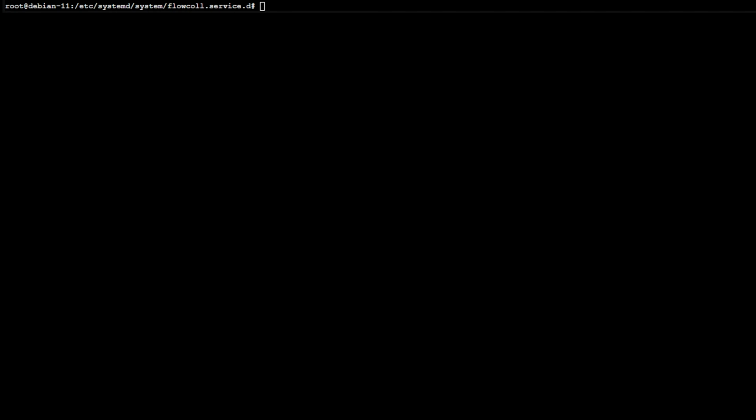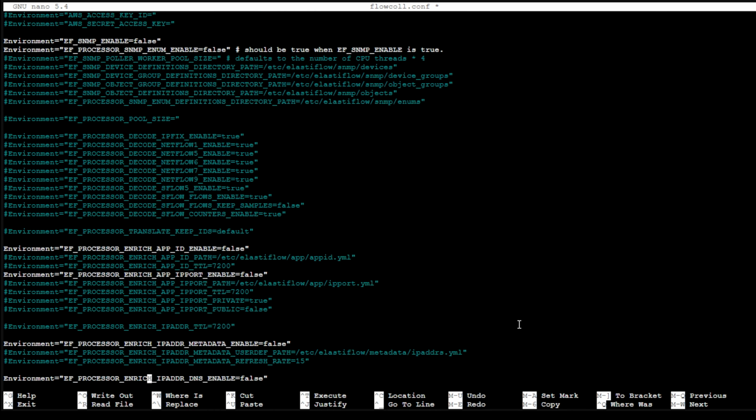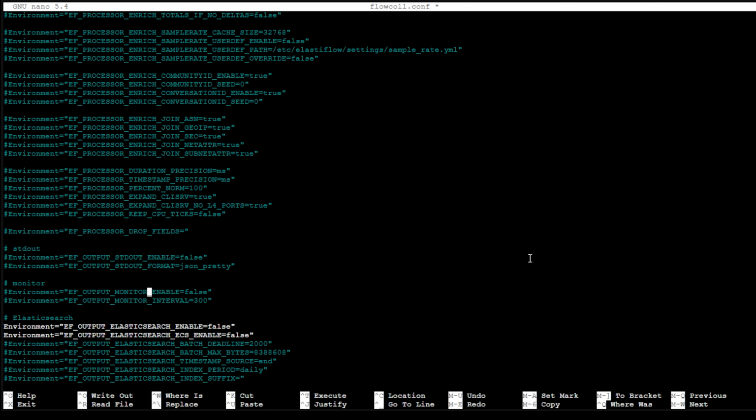Now that we have a flow exporter sending NetFlow to our flow collector, we're going to edit our flow collector's configuration file and enable the monitor output. This is a very basic output. Its sole purpose is to print a log message with the current flow rate.